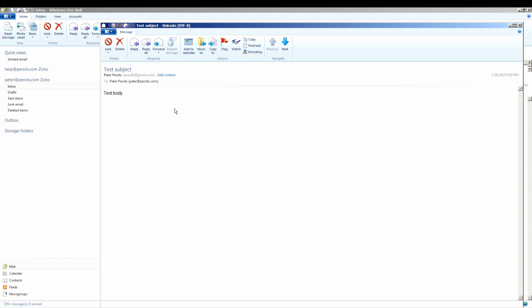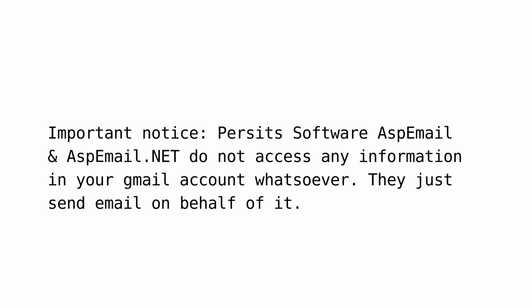Important notice. Persits Software ASP Email and aspemail.net do not access any information in your Gmail account whatsoever. They just send email on behalf of it.